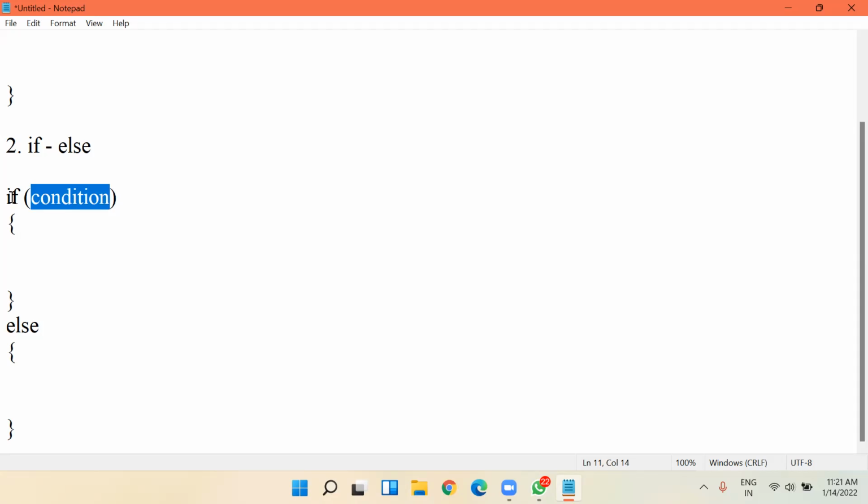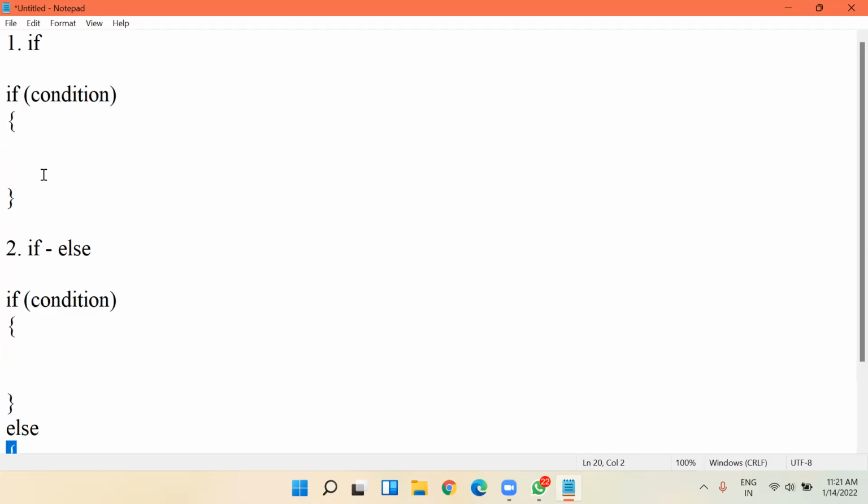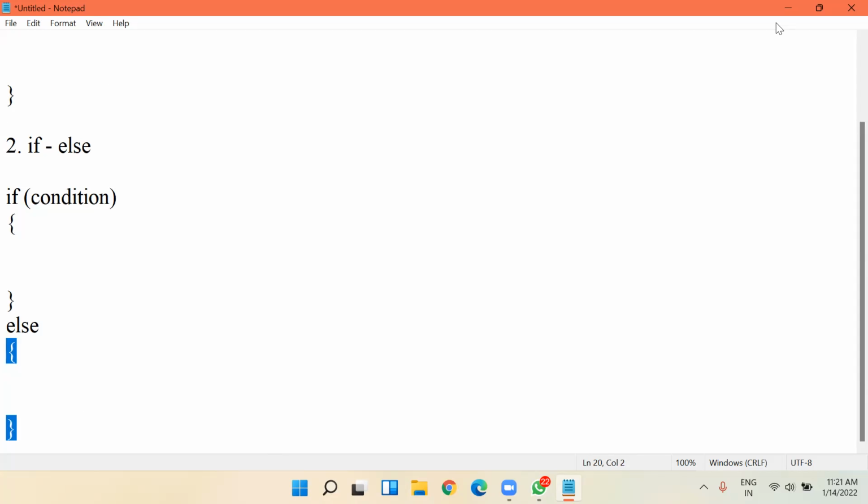If this condition is true, the if block will be executed, means whatever statements are inside the if block, those statements will be executed. And if this condition is false, then whatever is inside this else block, that part will be executed. Now I'm going to use this if else in one program. So see that program carefully.